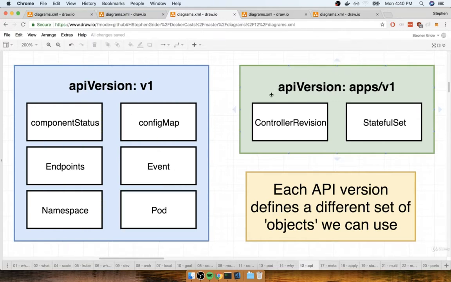If we had used a different API version, such as API version apps/v1, we get access to a different set of object types. And so if we had put in apps/v1, we could have created an object of type controller revision, or an object of type stateful set.